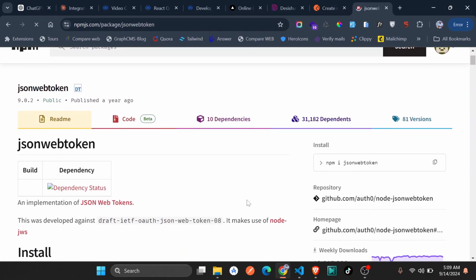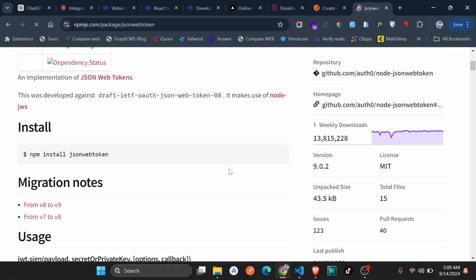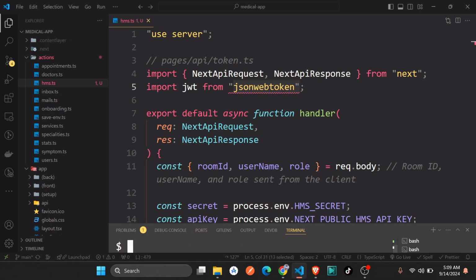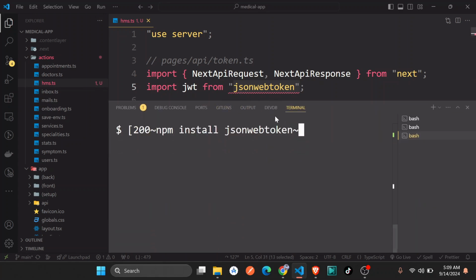Okay, so this is okay. Just npm install this. npm install JSON Web Token. I'm just going to copy that, and then on this, okay. Let me first move this a little bit up, just like this.